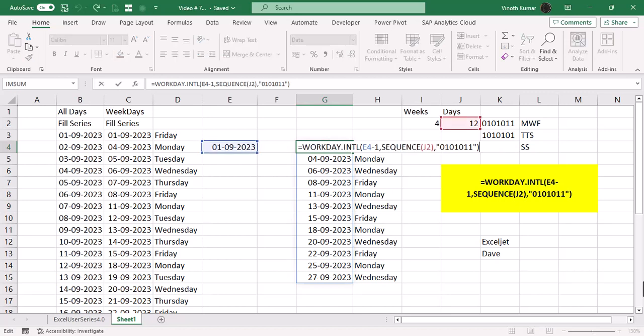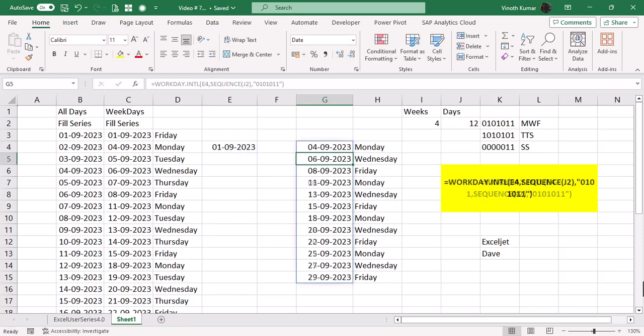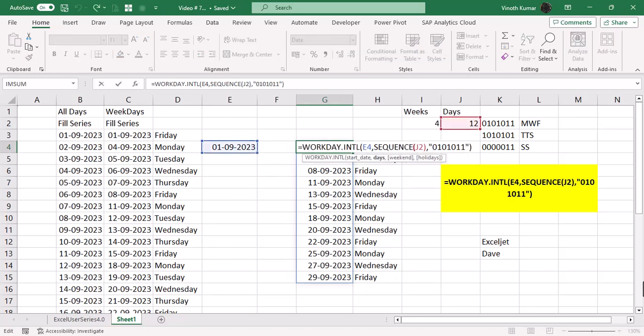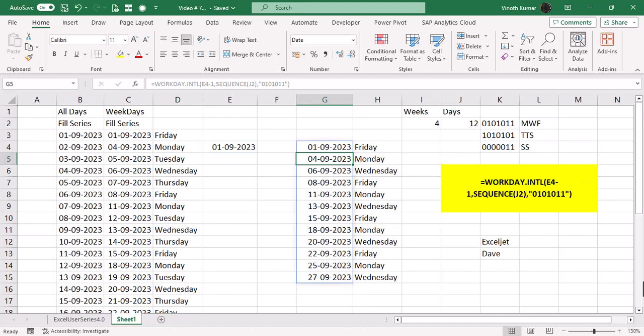As I told you earlier, if I don't give a -1 here, it's not going to start from the day in which I am starting my data set. It's going to start from the next day. So when I take this -1 out of the equation, then my Monday, Wednesday, Friday starts from 4th of September, not from the 1st of September. When I want that to start from the first day itself, then I add a -1 here, so that the sequentiality will start from 1st of September here.